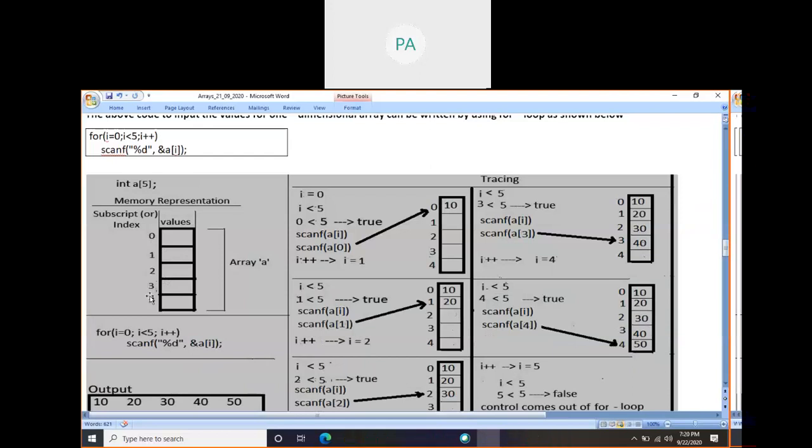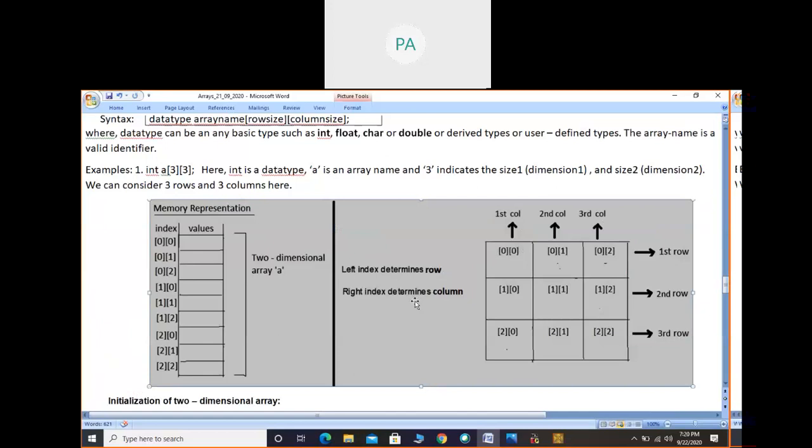But when you consider the 2-dimensional array, you observe that two pairs of square brackets are used. So 0 and 0. That means we require two subscript values to indicate the position of an element in a 2-dimensional array. So 0, 0, 0, 1, 0, 2. I will tell you how it is.